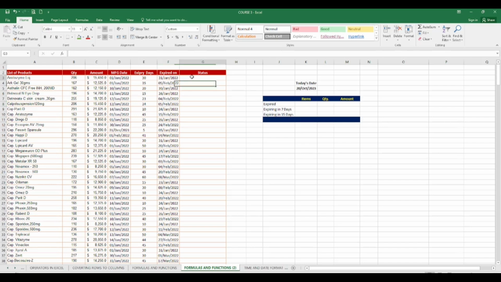Now, what about the status of it? We want to know if it has expired or not. What function can we use for this? Remember, we could use the IF function. So what is our logical test? In order to give this a status, to include expired, we have to consider two elements: the expired on date and today's date.